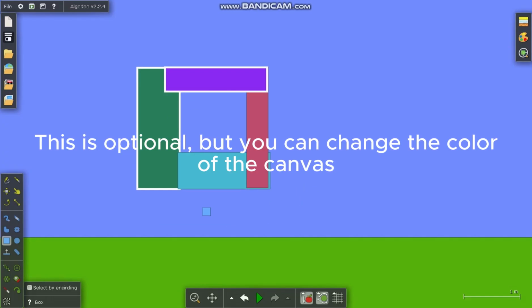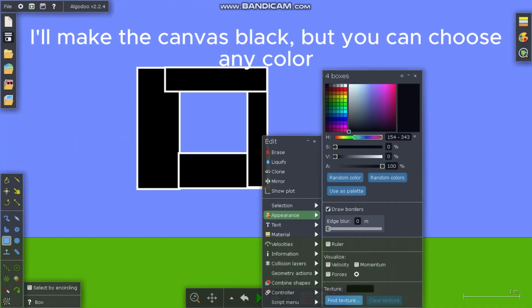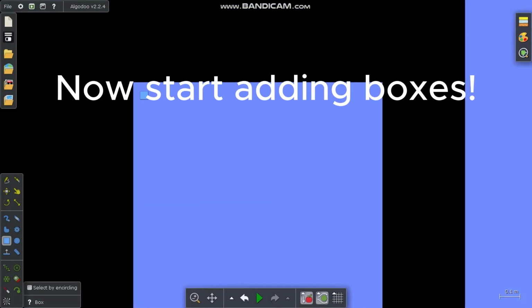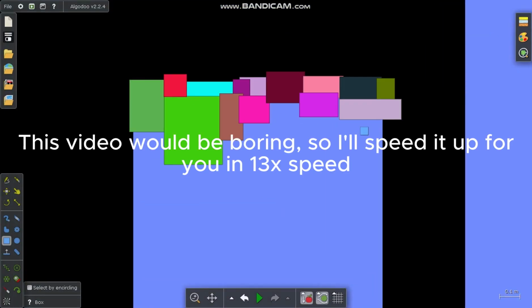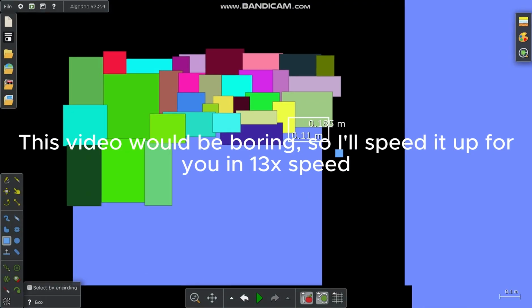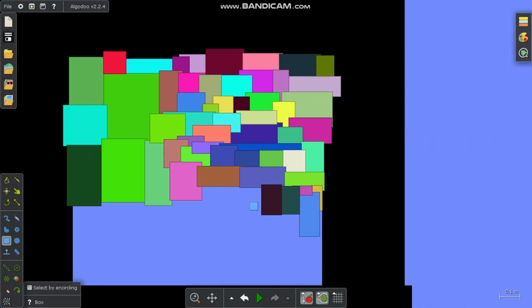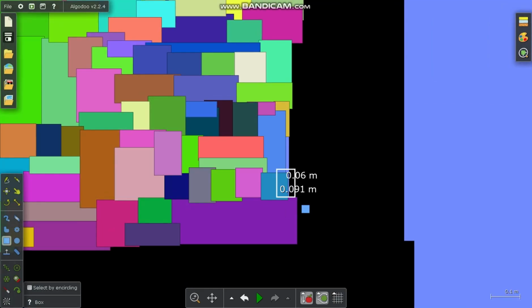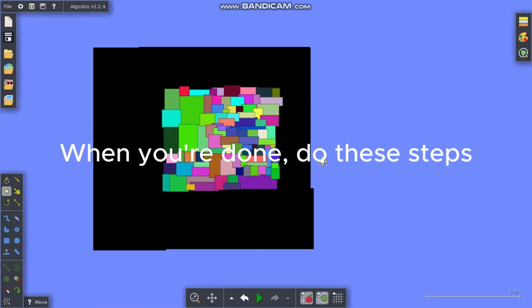This is optional, but you can change the color of the canvas. I'll make the canvas black, but you can choose any color. Now start adding boxes. This video would be boring, so I'll speed it up for you at 13x speed. Okay, now you're done. When you're done, do these steps.